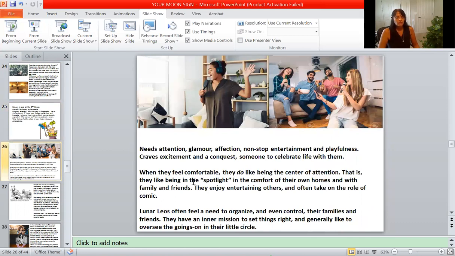This moon needs attention, glamour, affection, and nonstop entertainment and playfulness. They crave excitement and a conquest, someone to celebrate life with them. When they feel comfortable, they do like being the center of attention. That is, they like being in the spotlight, in the comfort of their own homes and with family and friends. They enjoy entertaining others and often take on the role of comic.